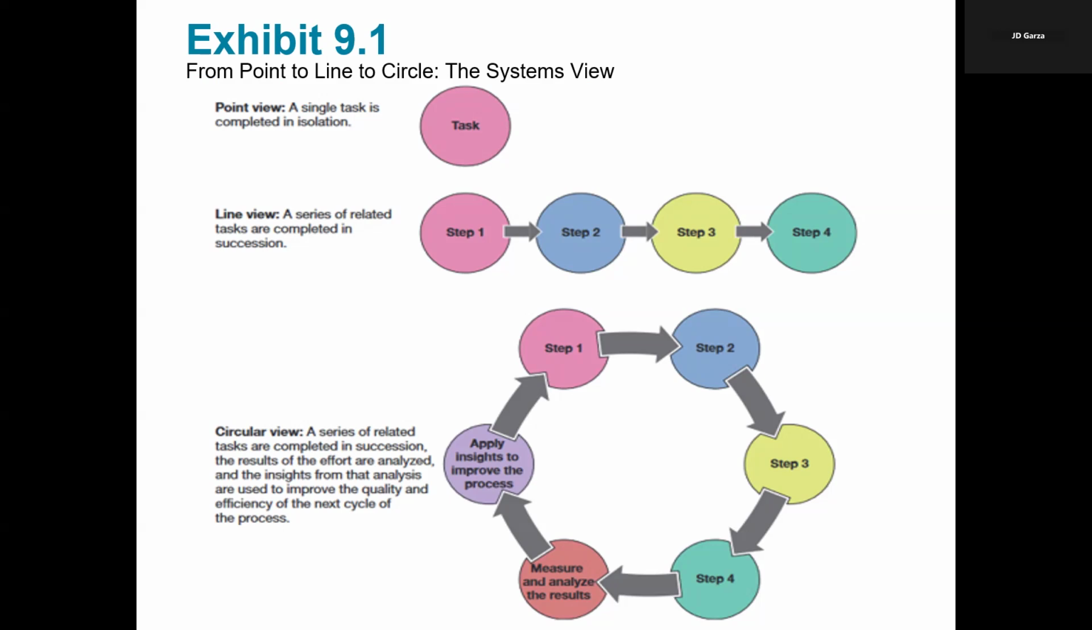So let's start off with the point view. And this point view here at the very top pretty much represents the most basic form of task management. And that is where each activity is executed independently. But as operations become more efficient, businesses tend to transition to the line view. And in that line view, this is where processes are now organized sequentially, allowing for a smoother task flow.